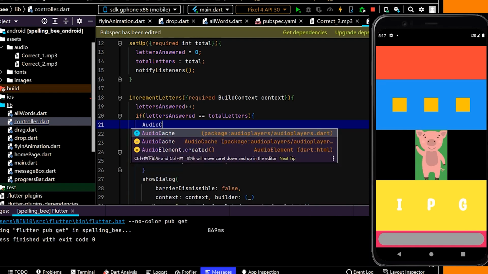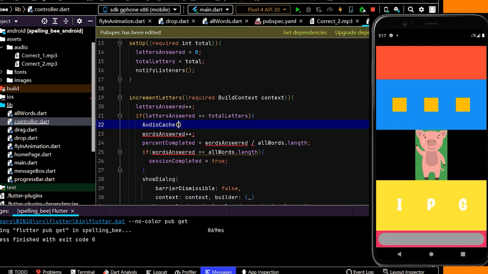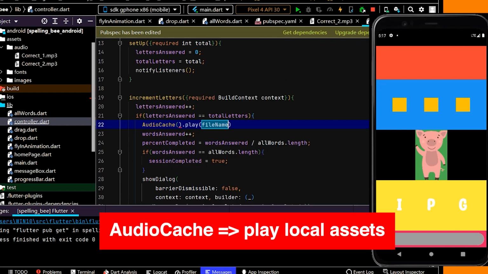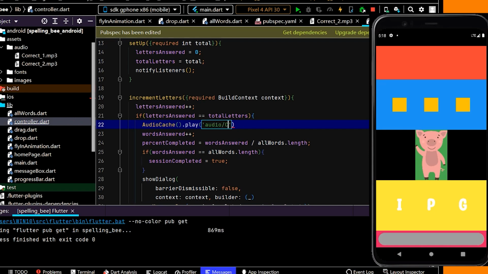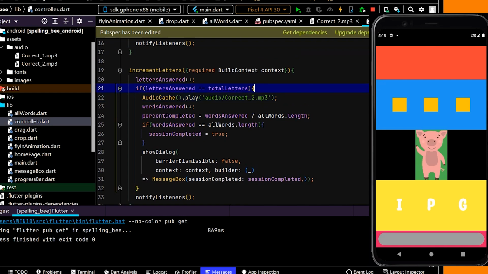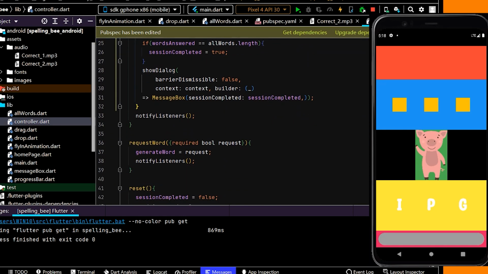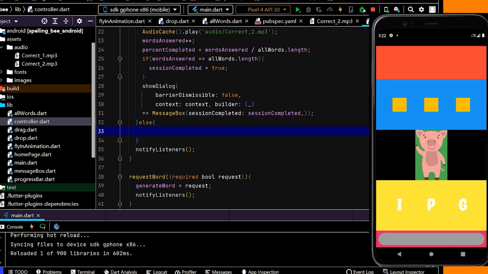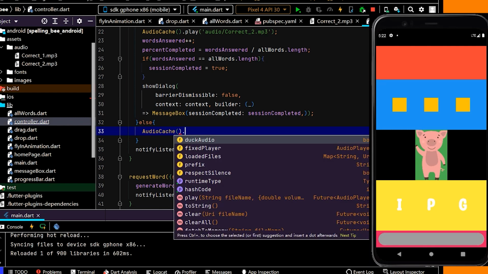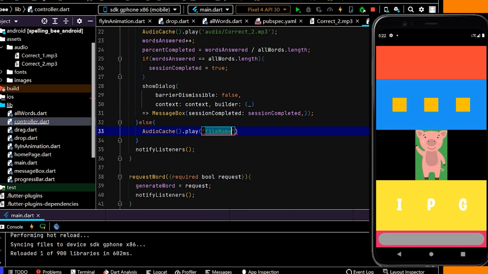So I can just type audio cache, that'll import the audio players, and then I can use the play method and I can type in the path. The prefix already has assets, so I just need to type audio correct 2.mp3. However, if we're just answering a letter and the word is not completed, so it's not the last letter, we'll just come down here to the if statement, and here I will type audio cache and this will play a local file we've put into the project, so not a file from the web. Play, and again put the path in, so audio correct 1.mp3, and now I'll do a hot restart.